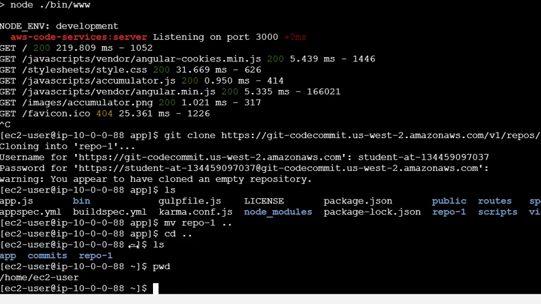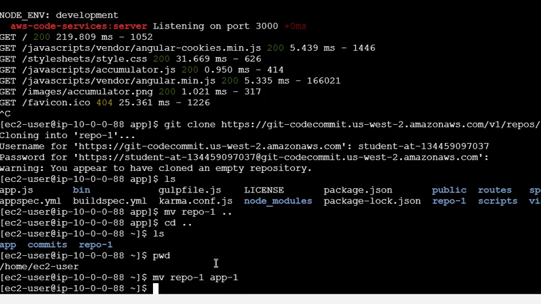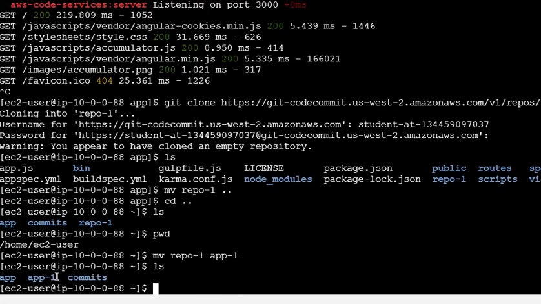Now I want to rename this repo. For that, you can use the mv command to rename repo one to whatever name you want. I'm renaming it to app1. You can see by listing that app1 is there, so you successfully renamed it. Now I want to move my data from this app folder to app1.